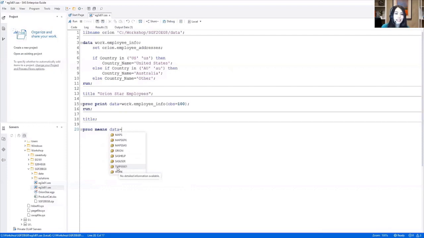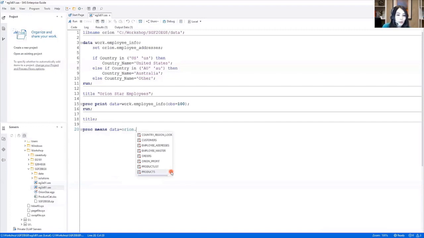Okay. Next, I see a list of the libraries that I have assigned in my current Enterprise Guide session. So I'm going to type in O. That highlights the Orion library. So I'm going to press the period key. What this will do is add in Orion along with the period. And then finally, I want to work with the employee master table. So I'll double click employee master from the autocomplete window.